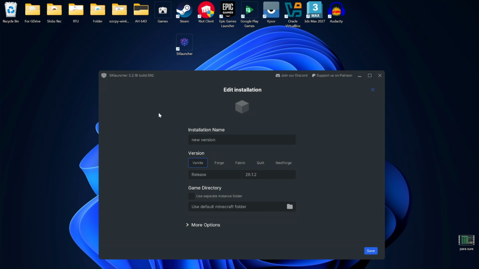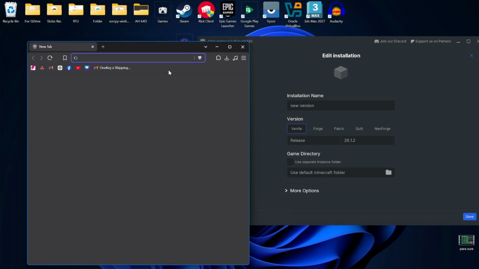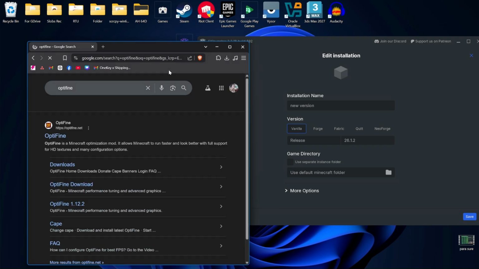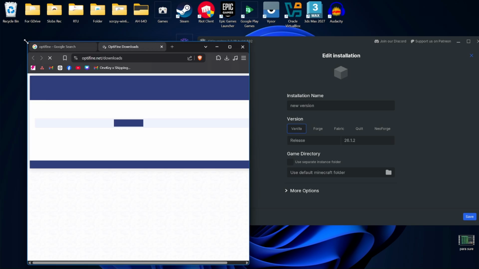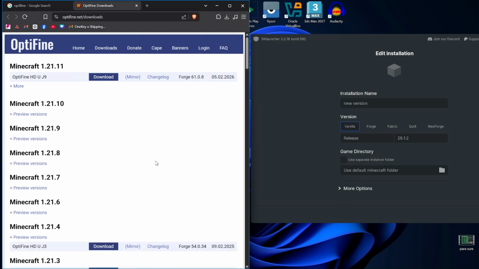Okay? So once that's done, go ahead and open up your favorite browser and find Optifine. Just like so, and hit enter. Click on downloads right here in the search results. Once you click on downloads, it will look like this. Basically, just click on show all versions and download the version that you want.